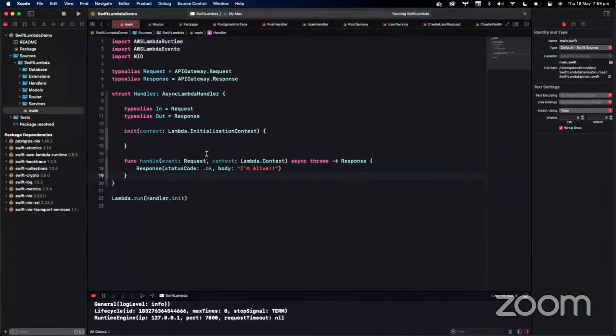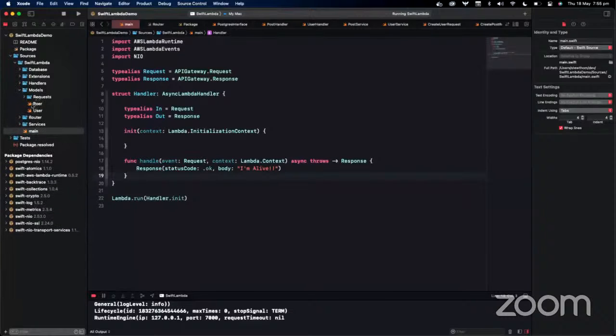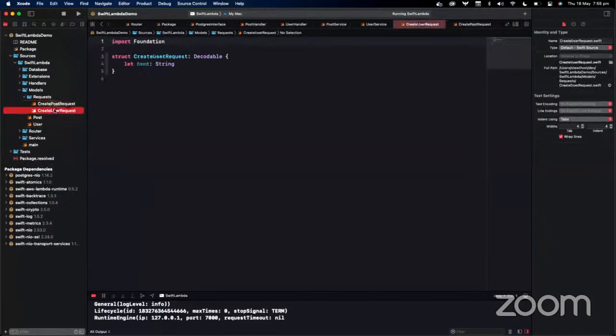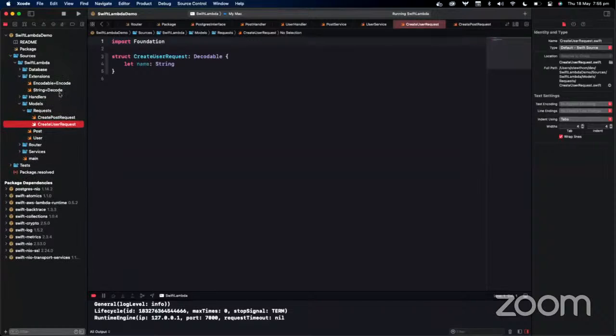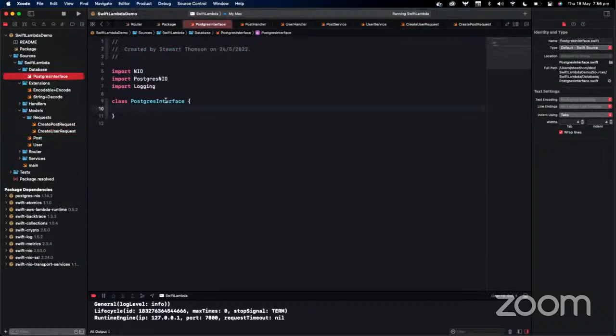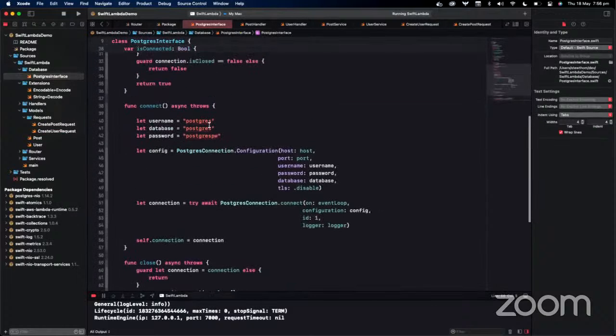So now we're going to make it actually do something more interesting. So I've already got a few things in here, one being models. So we have a post model, a user model, and a couple of request models here as well. We also have an extension just for enabling decoding and encoding of strings mainly. And then we have a bunch of empty classes which we're going to fill out. So the first one is this Postgres interface. So we'll fill this one out.